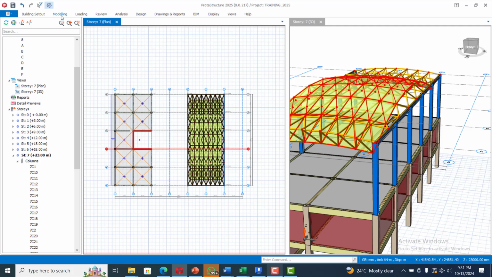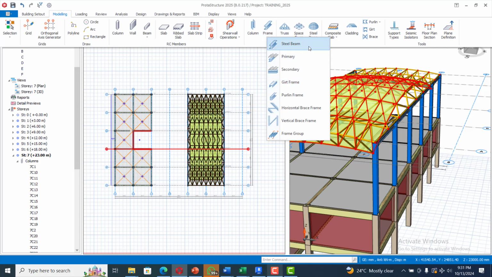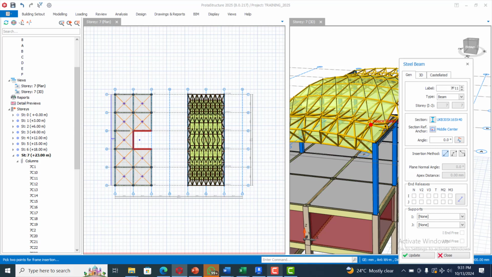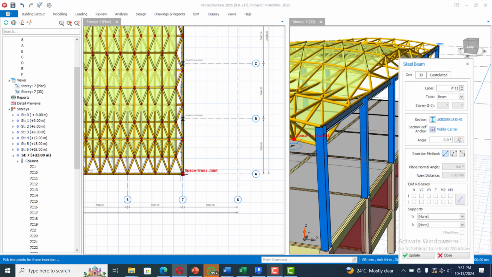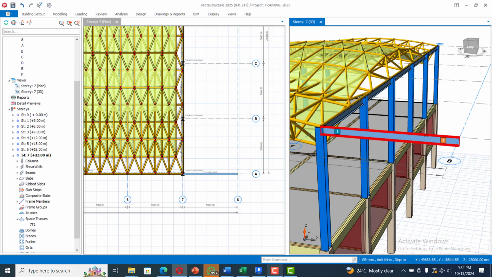Let's have a castellated beam. We are just going to have a castellated beam, just make it a little bit fancy. So let's have a steel beam. I will not bother much about the cross section of the beam. I'm just going to draw that beam. Okay, so we have this beam. I can double click on it to bring up the property menu for me.